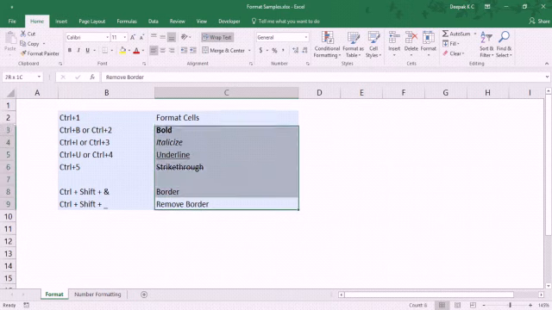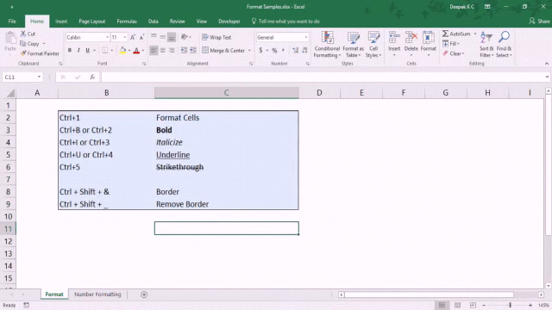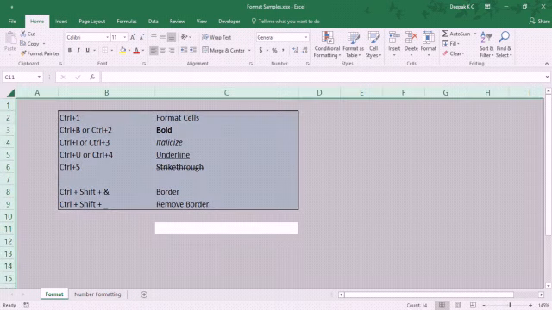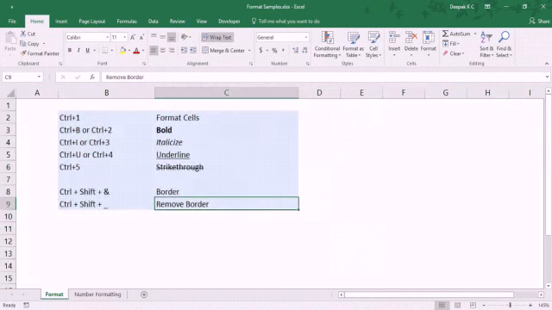So now to create a border, Ctrl+Shift+&, and to remove the border, Ctrl+Shift+-. As I said, these are pretty much straightforward, and let's quickly go into the next list of shortcuts.